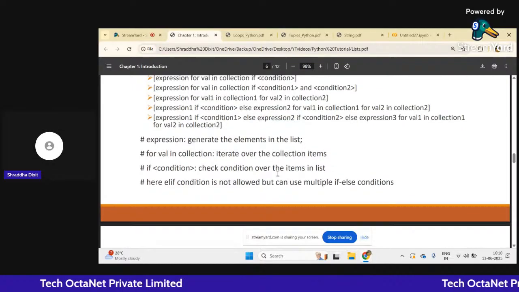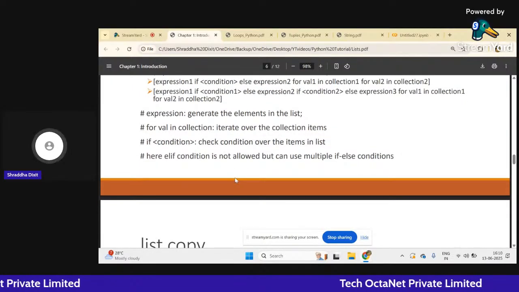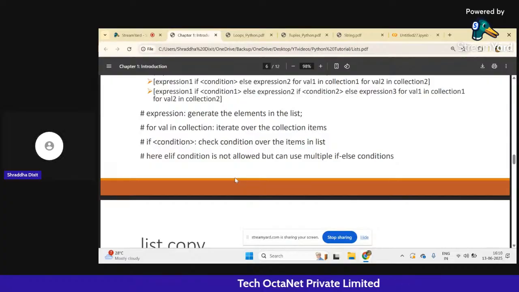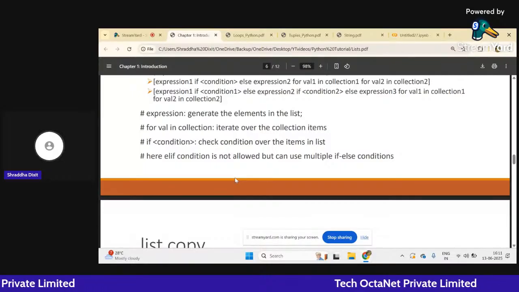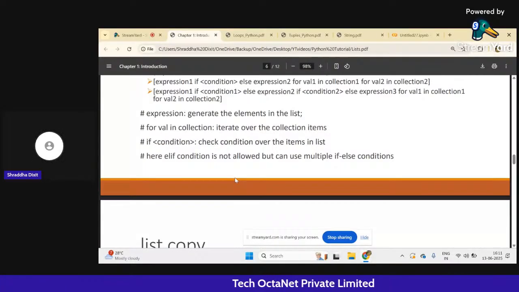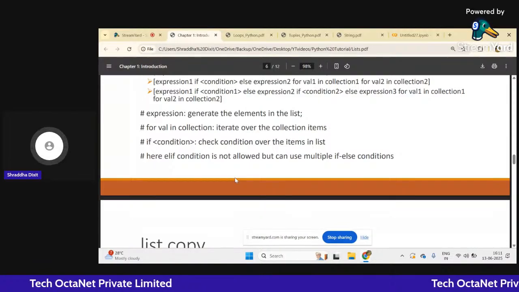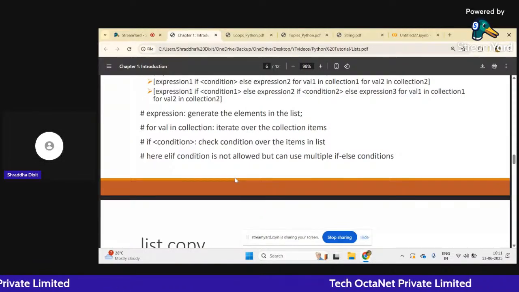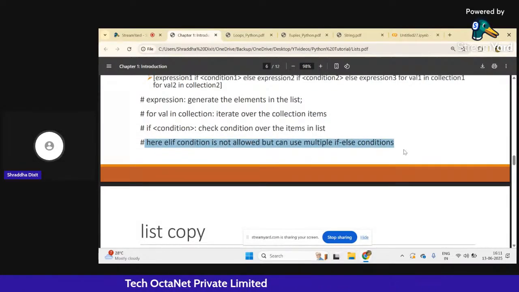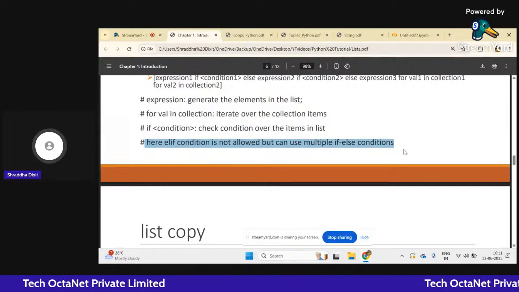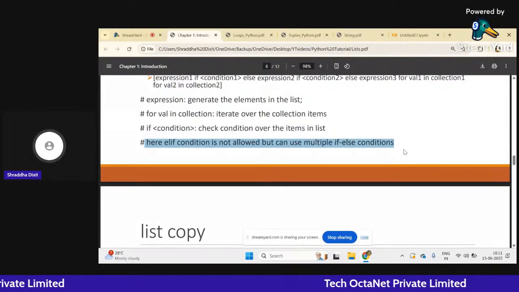So the expression will basically generate all the elements inside your list. For val in collection will iterate over all the collection items. The if condition will check the condition on the items in the list. Only those items will be forwarded which satisfy the condition. The basic thing that you should keep in mind, just for the sake of learning, is that you're not allowed to use an elif statement. In place of that, you can use multiple if else options.